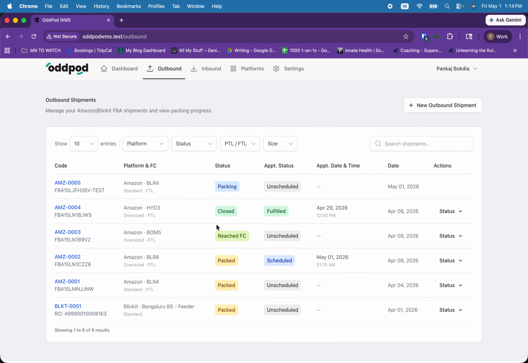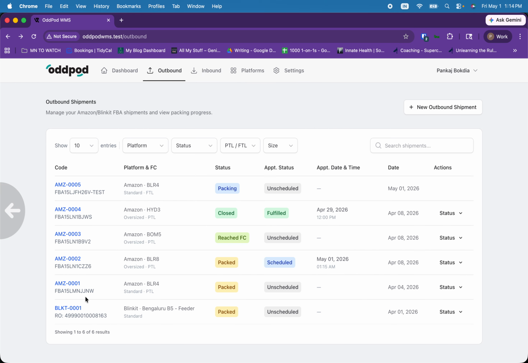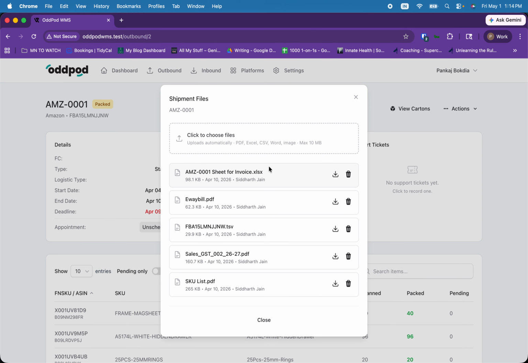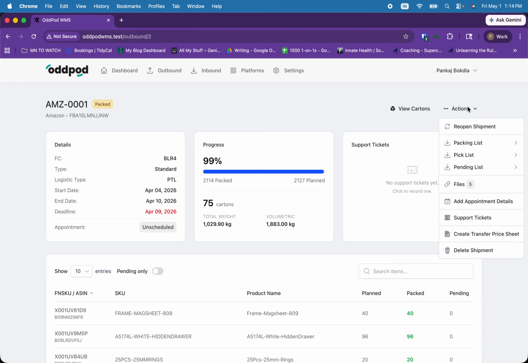If I go to another order, click on files. As you can see, you can upload all sorts of files associated with this particular shipment, and it just stays here. You can download and delete it. And there is an option to add appointment details as well.